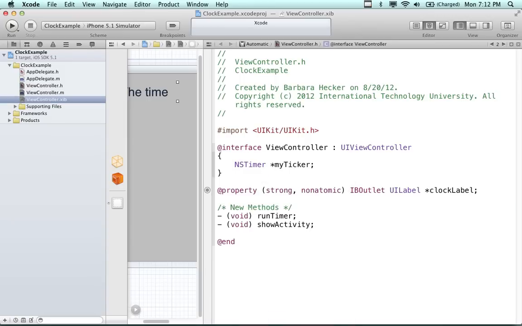So in the .h file, we just declared two new methods, runTimer and showActivity. We have to have a way of running the timer for this clock, and a way of showing the timer activity that has occurred every few minutes or so. So hopefully we're good this far. Switch now to the .m file.